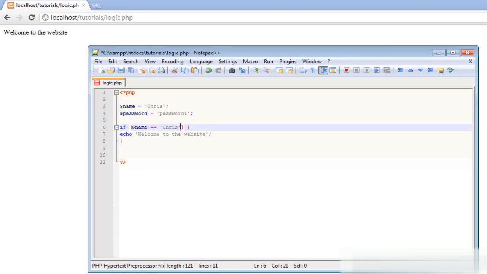Okay, so one of the logical operators is and. What and will do is make sure that the if statement runs through two conditions before it executes the code. It's used by the keyword and, and after we type and, we can also set another statement. So we're going to say password is equal to password 1. That's going to say, okay, if the name is equal to Chris, check, and password is equal to password 1, check, then it will echo welcome to the website.